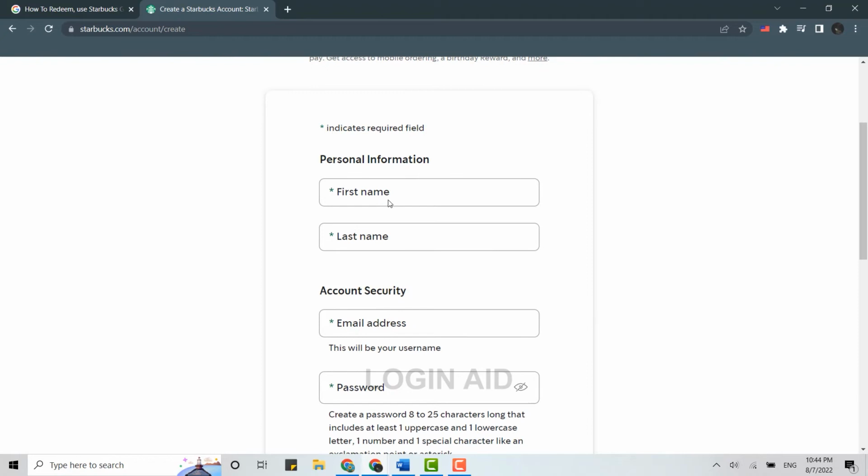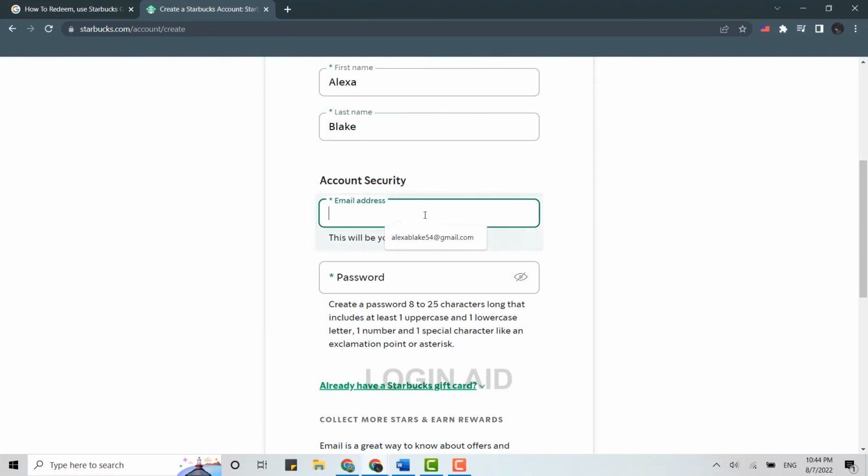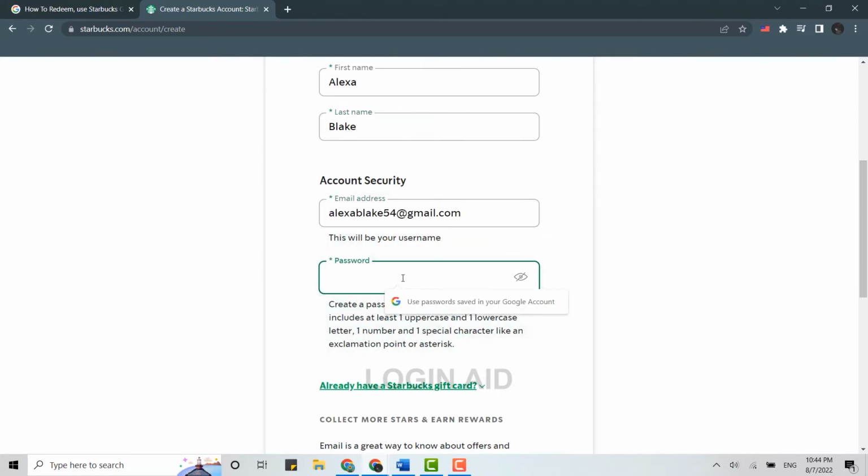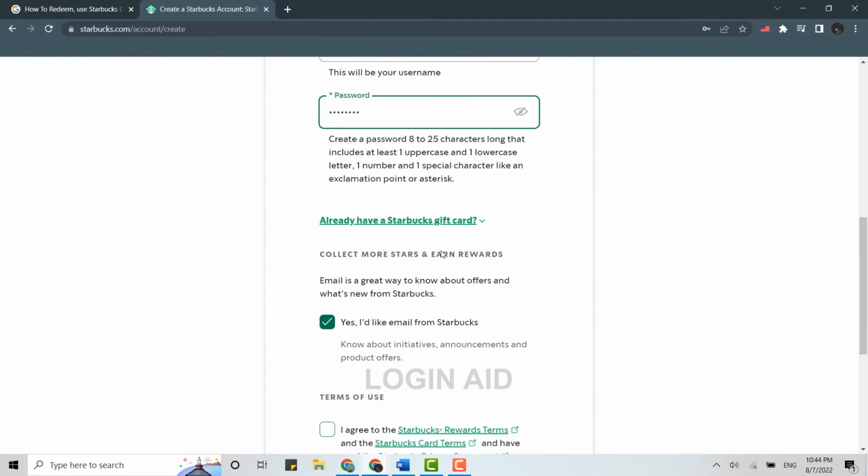So first of all, provide your first name and provide the last name. Then provide the email address of yours. And then at the end you type in the password for your account. Once you have provided all the details, you scroll down.